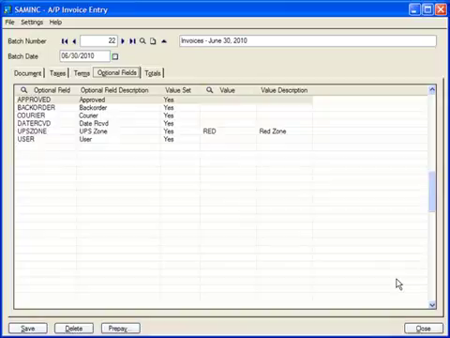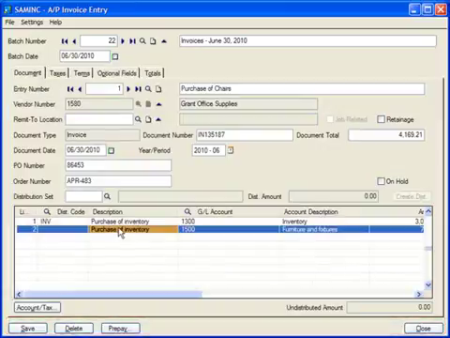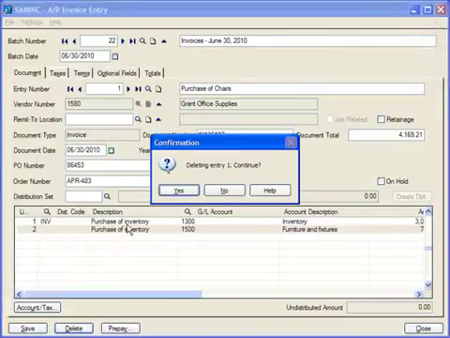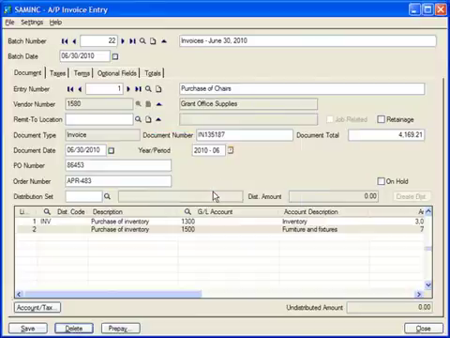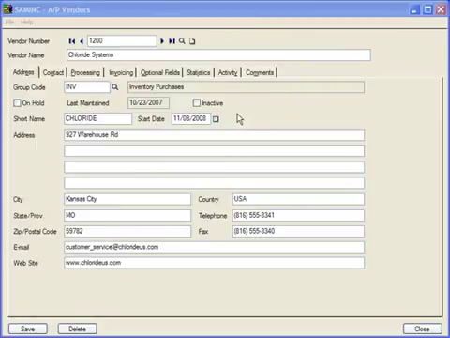Also, notice that the buttons along the bottom of the form also have Alt key shortcuts, Alt S, Alt D, etc. And note that detail lines can also be deleted using Alt D. Now let's take a look at a few additional shortcuts for navigating within data entry forms. We'll demonstrate using the vendor form and start with page up and page down.